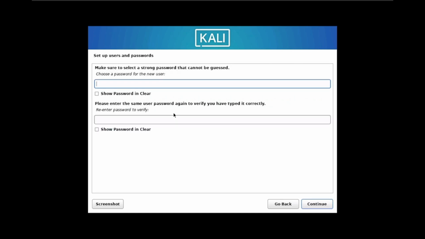Type in any password. You can also continue without a password, it is not necessary. I will type a password and press continue. It will configure everything, you just have to wait.